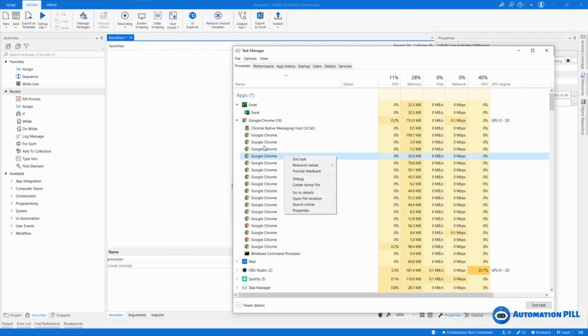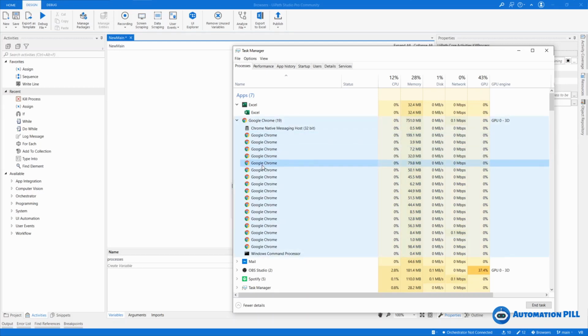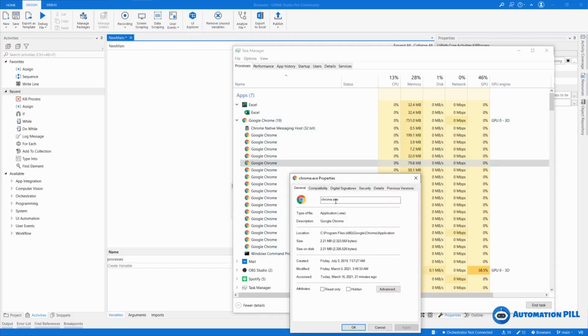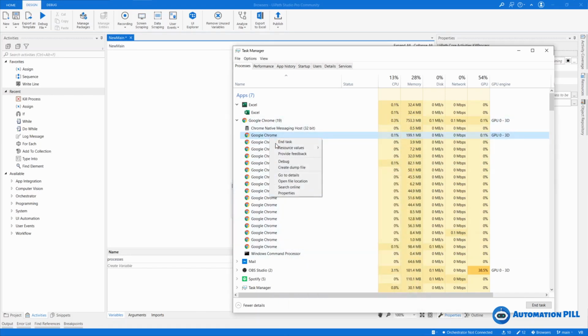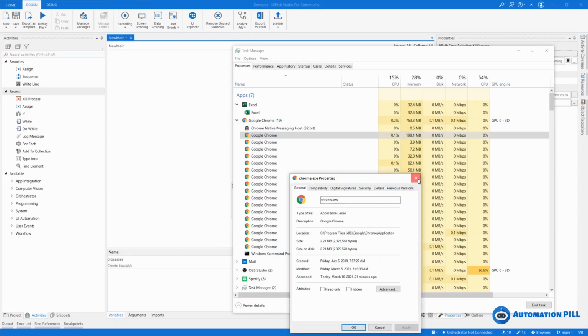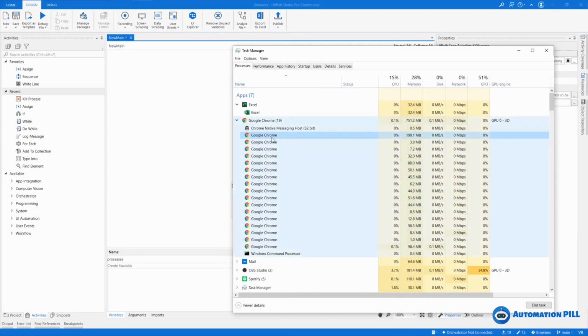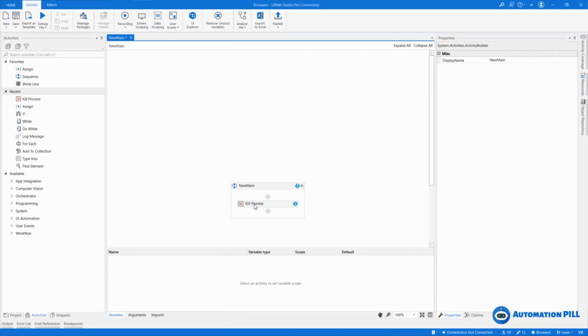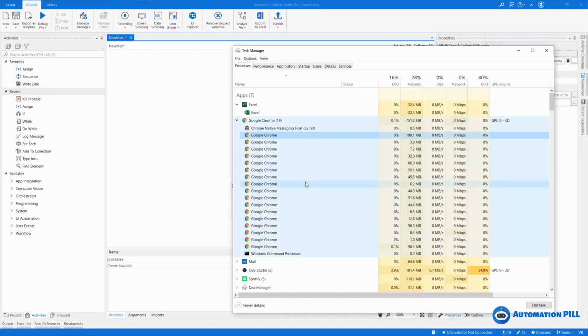If I right click on any of these Chrome processes and say properties, I find this is the process name without the exe. All of these processes share the same process name. So if I say Chrome, I will kill, by the way, this is specifically to kill, all these Chrome processes. Now, how do you refer to one single process? Because you need to somehow distinguish all of these, right?